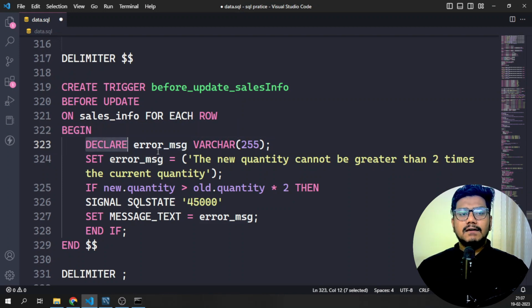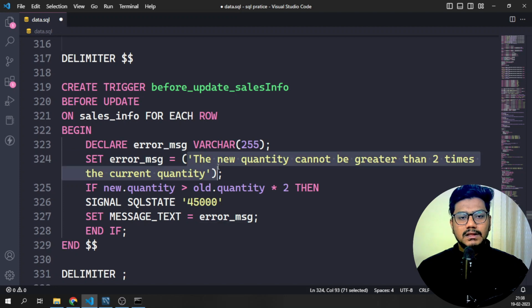They are declaring a variable that is an error message, a column name, a VARCHAR(255). It can hold up to 255 characters. They are setting one error message using SET. Whatever the variable we have declared, they are setting that value to this particular value. This is something new which we are seeing right now. We are declaring some column, then they are setting some error message to this particular data.